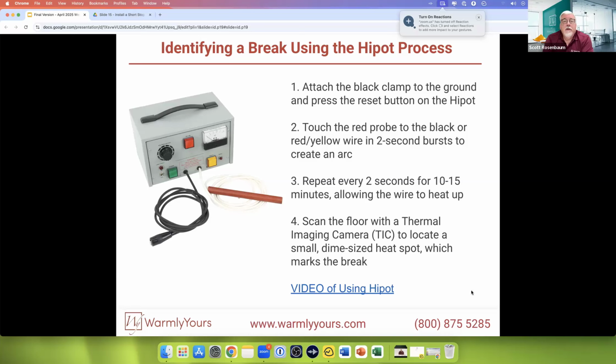So let's talk about identifying a break using the high pot process. And once again, this is high voltage. This should be done by an electrician. What we're doing here is sending a bunch of voltage down these wires to try to get it to jump through the insulation or jump across 2 wires that have been severed. So that's what we're trying to do. Go ahead and talk to us about identifying a break using this high pot.